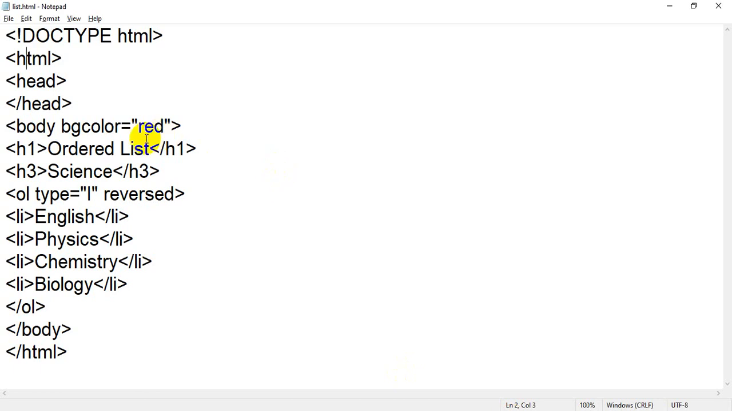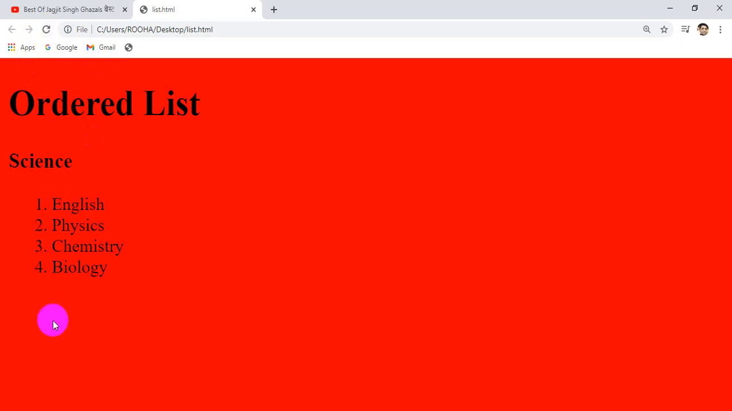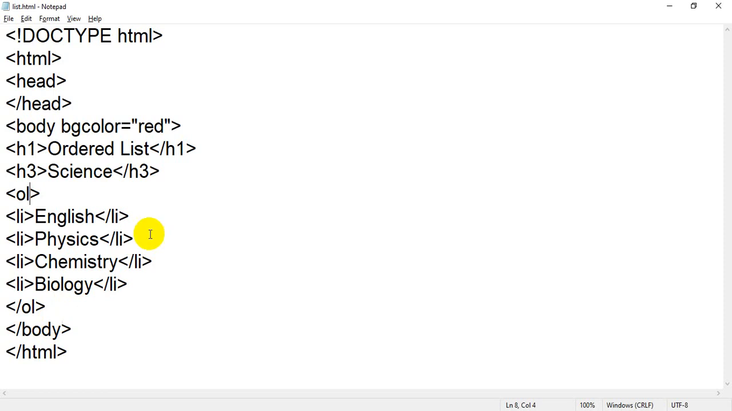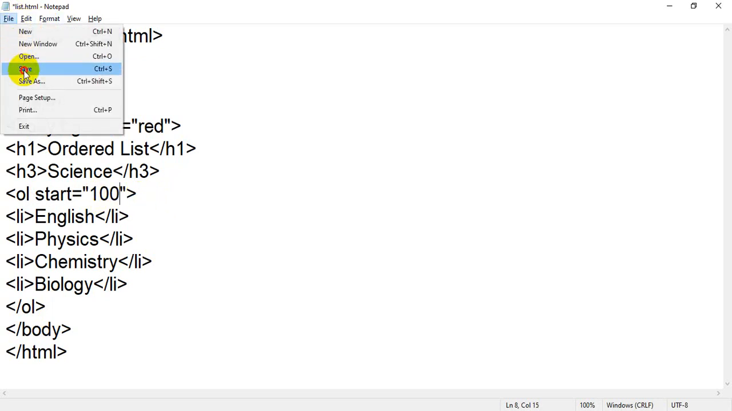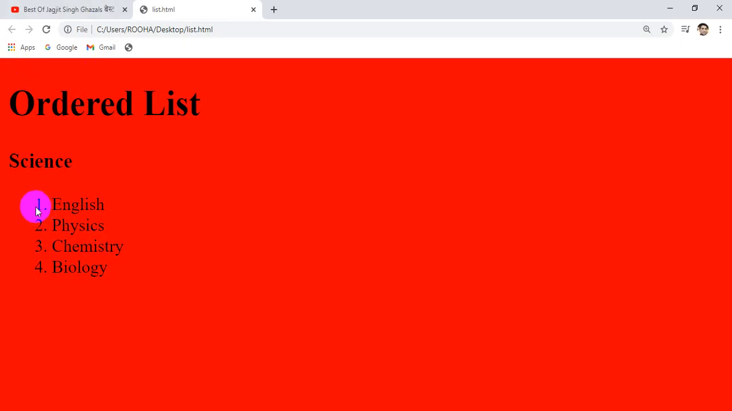Getting student? Now for example, if you don't use type, and if you don't use reversed also, okay, now see what is the effect. We are at the initial state where our default value will come, that is 1 2 3 4. But you can start your sequence from any number. Like you want to start from 50 or 100, so you have to write start equal to 100. For example, I have written start equal to 100. Now when I refresh, it will start from 100, 101, 102, 103.